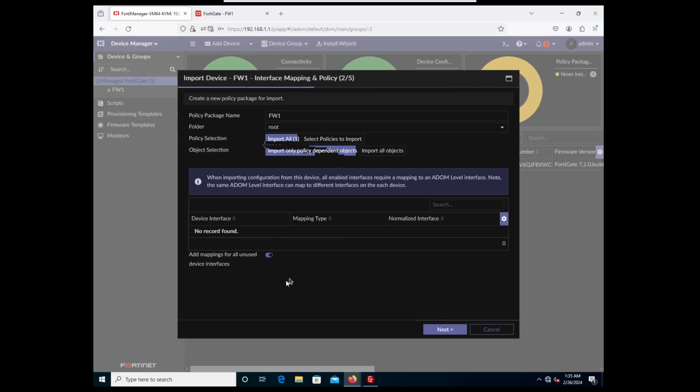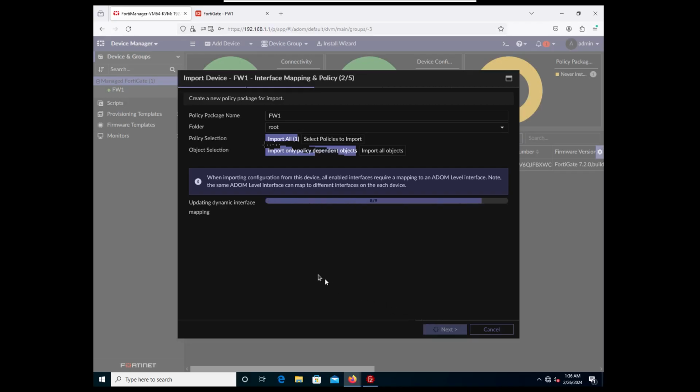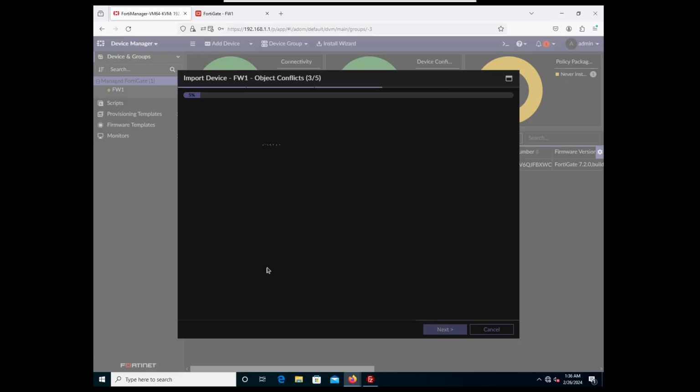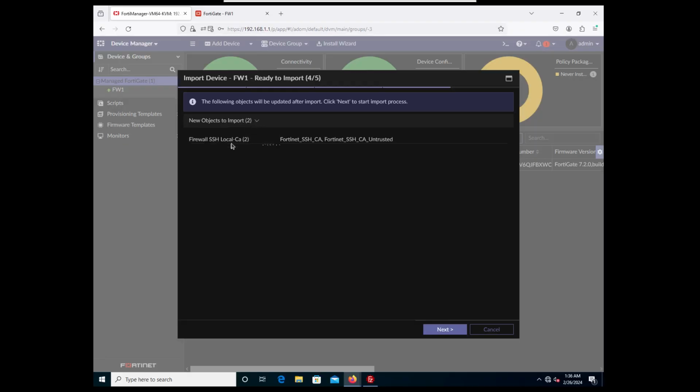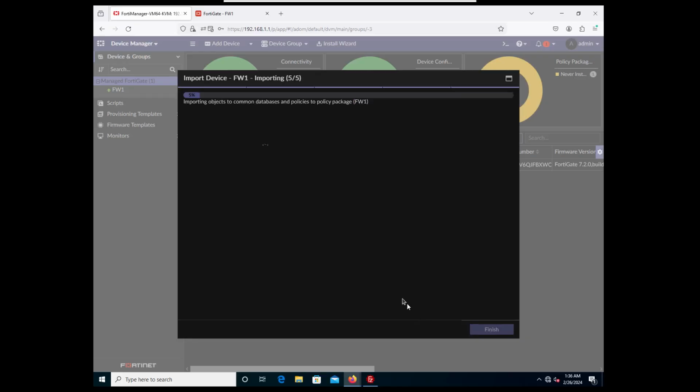You can see over here there's basically nothing in this Fortigate firewall because we haven't really done anything. We don't even have a policy or anything. All we have done is the settings. So let's go ahead and go next, and it's going to continue to import that device. You can see that it is at 100. So we can see some new objects. It's just the SSH local CA. Go ahead and go next.